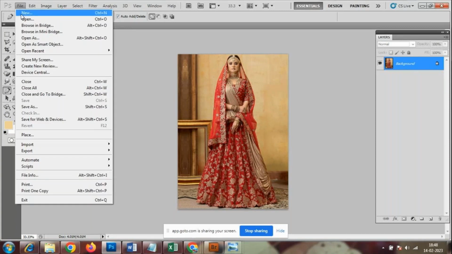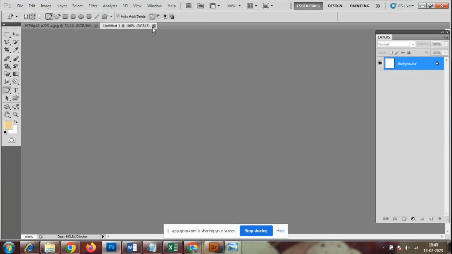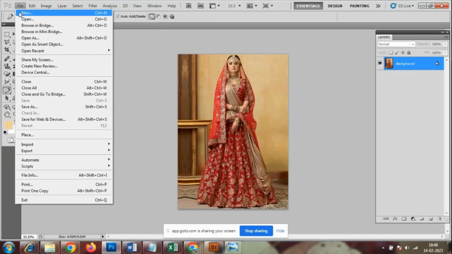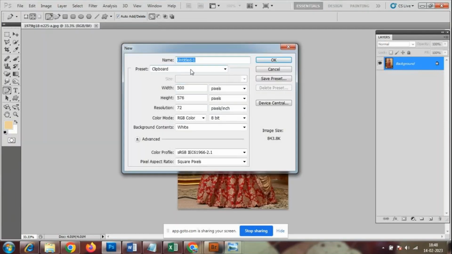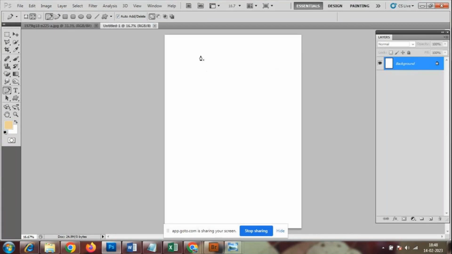I'll take one empty layer and show you how to use the pen tool. Just take the pen tool. Suppose you want to add a shape now. I'll take a new layer, and here we have the option international paper A4 size. I'll take it. I will click on one single point. Suppose you want to add a curve. Like this, you can select it, and like this, you have to move this point.